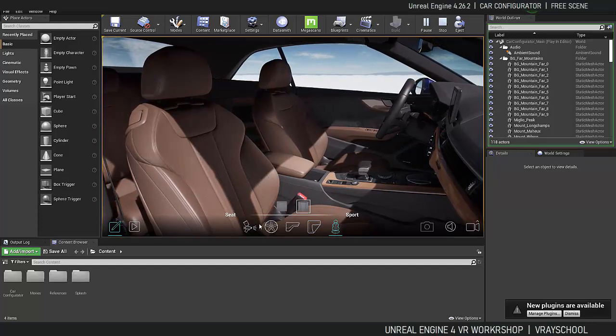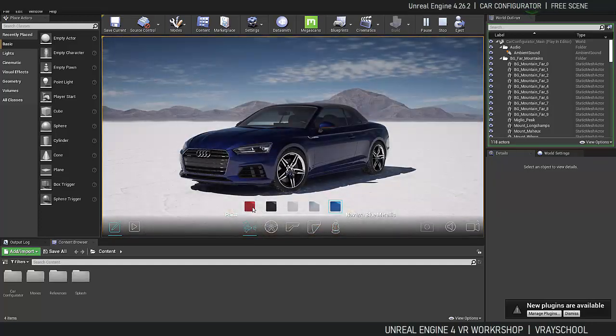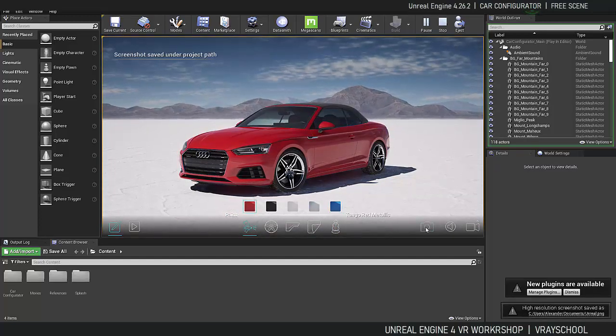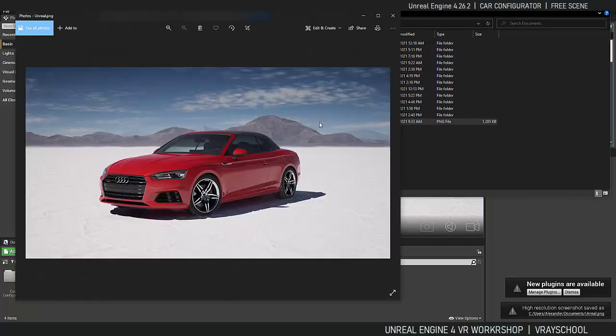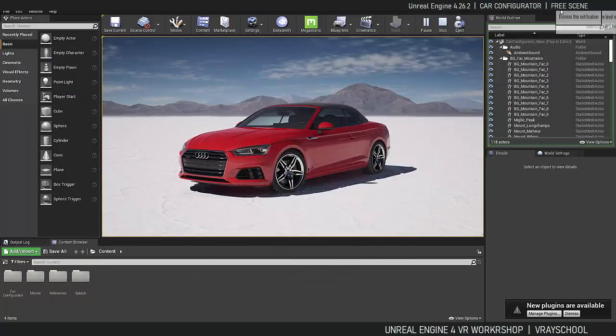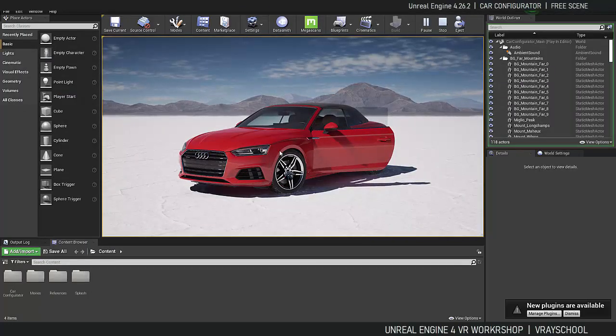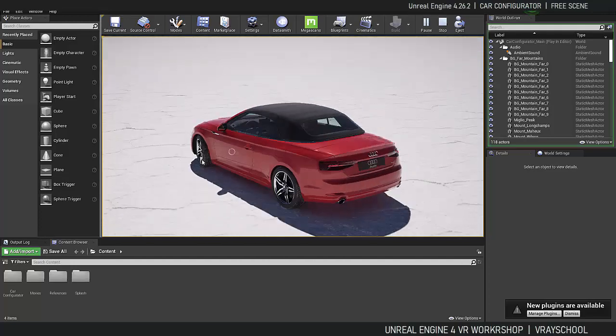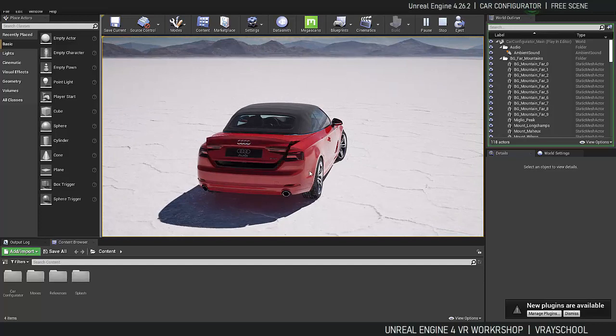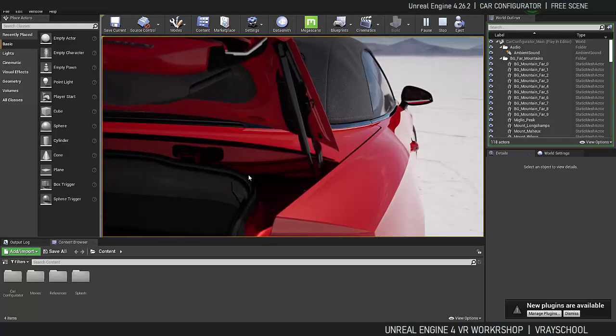Okay, that's pretty cool. So if we go back, here we got also take a picture option. Let's see where it's going. Oh, it's going right here. All right, so we can take pictures of that car. Oh, we can open doors. This is nice. What else we've got here? We can open back.